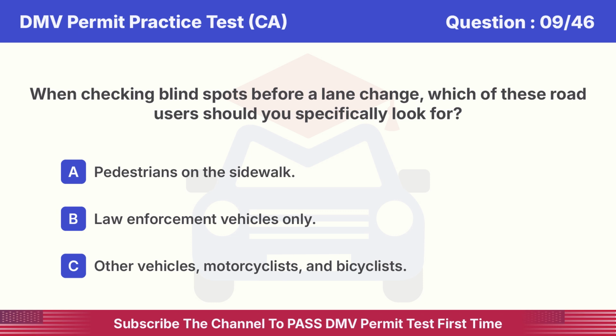Question 9. When checking blind spots before a lane change, which of these road users should you specifically look for? Option A, pedestrians on the sidewalk. B, law enforcement vehicles only. C, other vehicles, motorcyclists, and bicyclists.